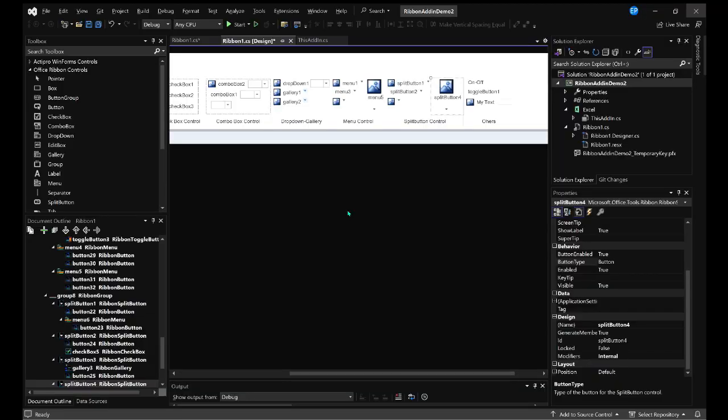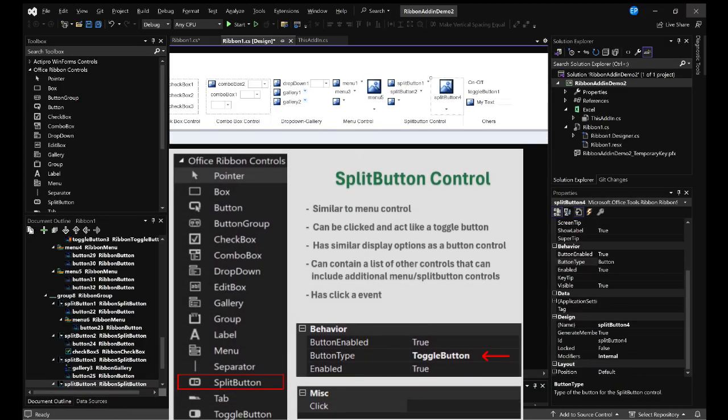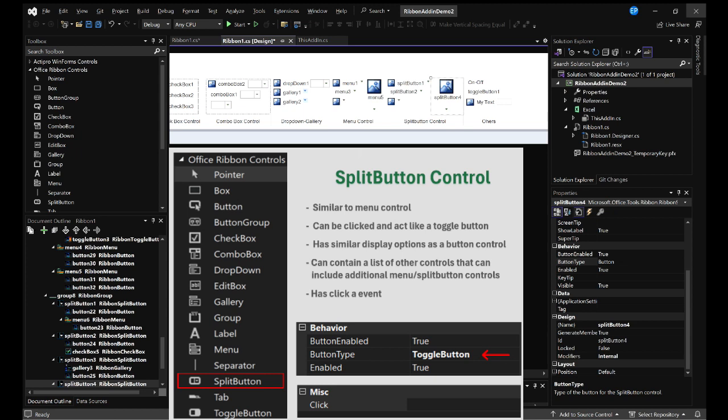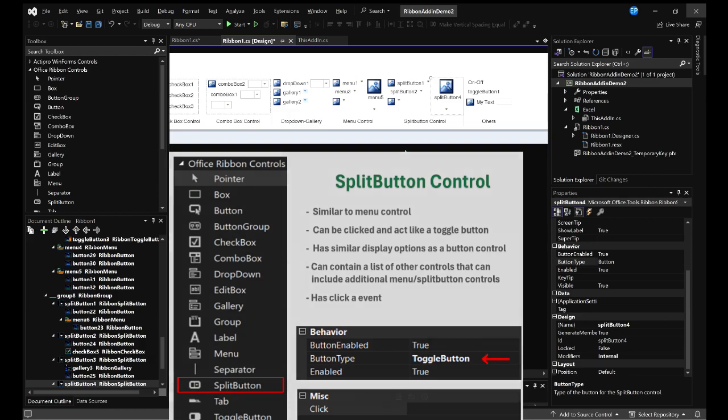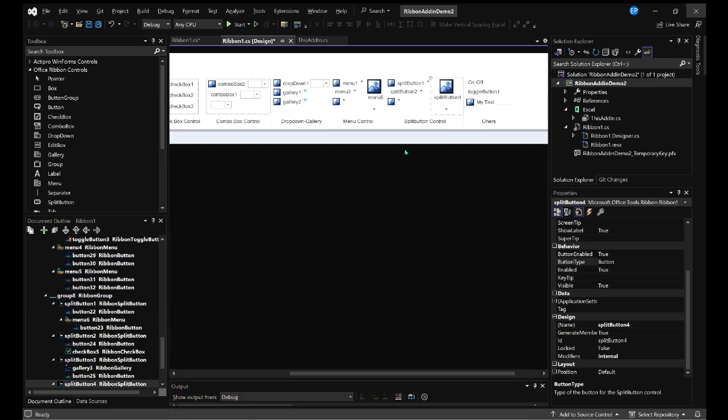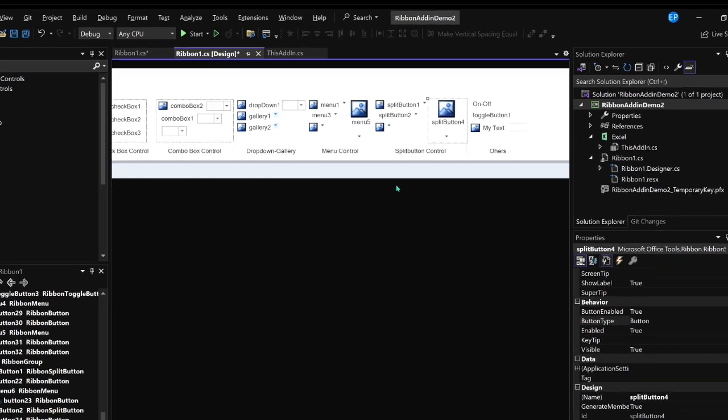The next control to cover is the split button. The split button is similar to the menu control in that it can drop down a list of other controls that can include additional menus or split buttons. It differs from the menu control in that it can be clicked directly and pushed as a button, or its drop-down list can be dropped down. It can also be configured to act like a toggle button control. It has a click event for when the control is pressed.